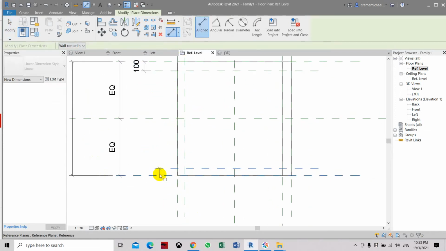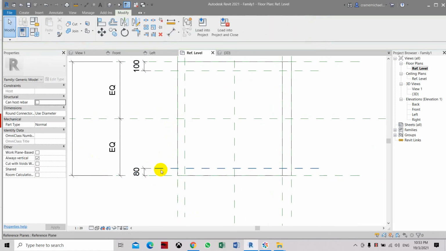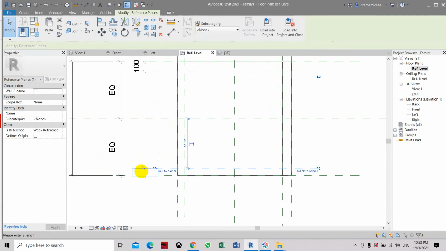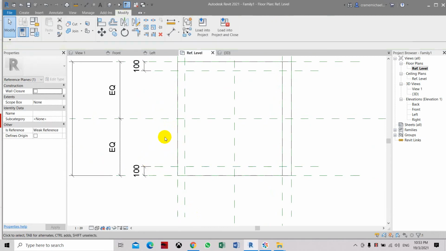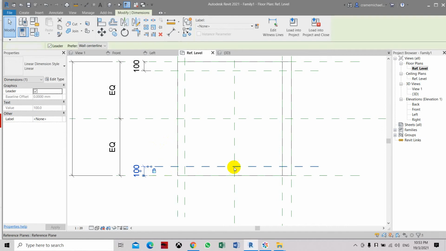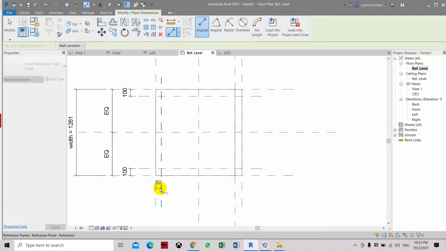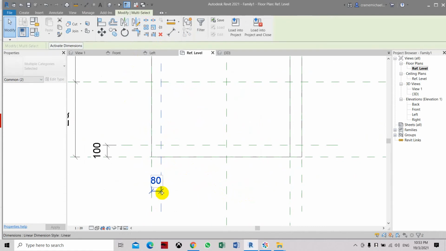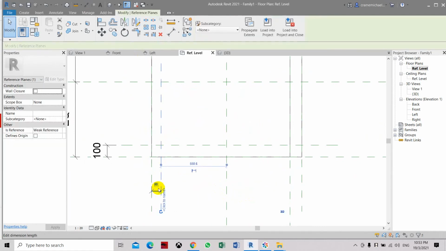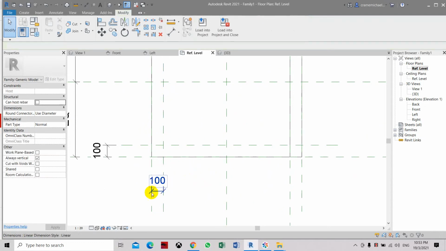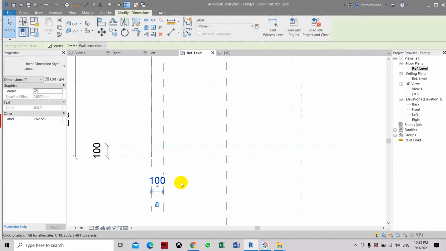So here we're going to lock it into position, make it align so it looks nicer. 100. Set it and lock. Now we have locked this. We need to lock this position. So select here, dimension, change the dimension, select this reference point, type in 100, then select the dimension, lock it.